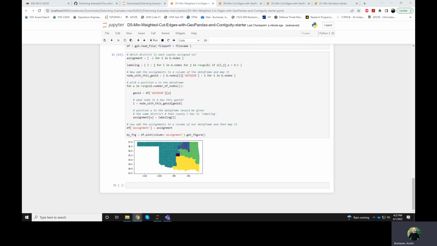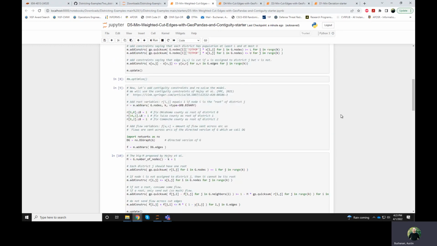So the only change that we'll have to make to the code is, each time those y variables appear in the objective function, their coefficient currently is just a 1 because we're just counting whether or not the edge is cut. But now we're going to capture that perimeter, that shared perimeter between two adjacent counties.